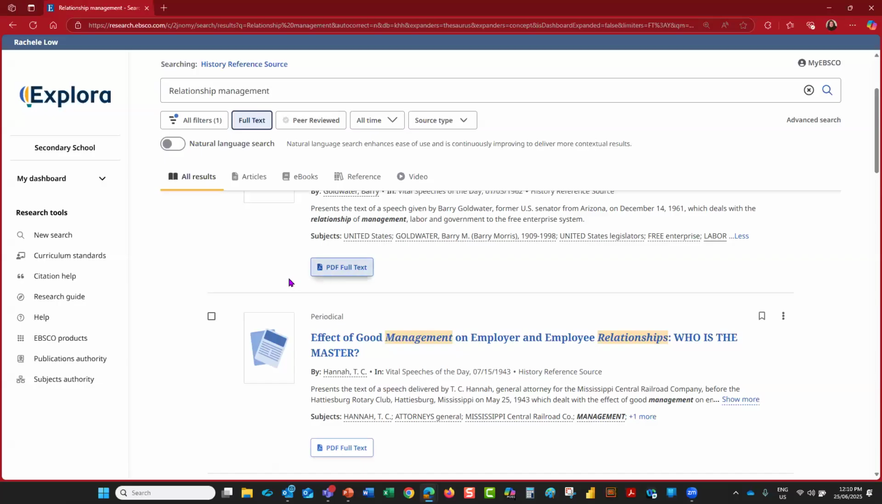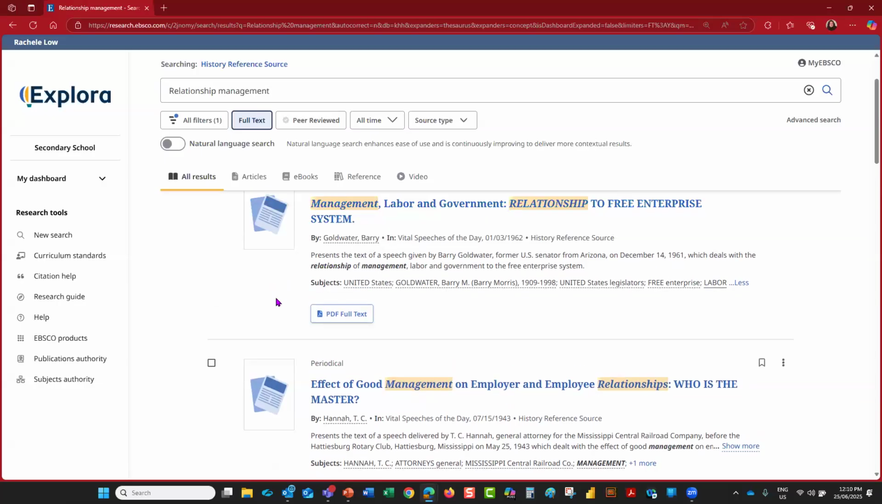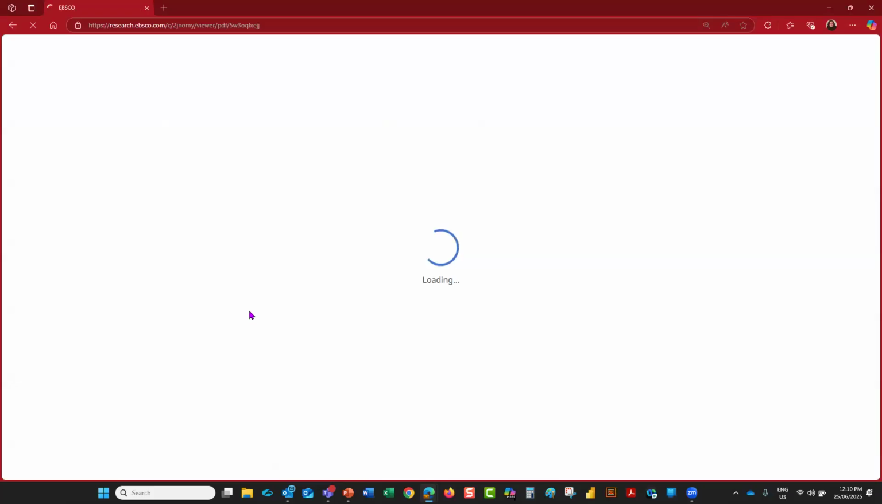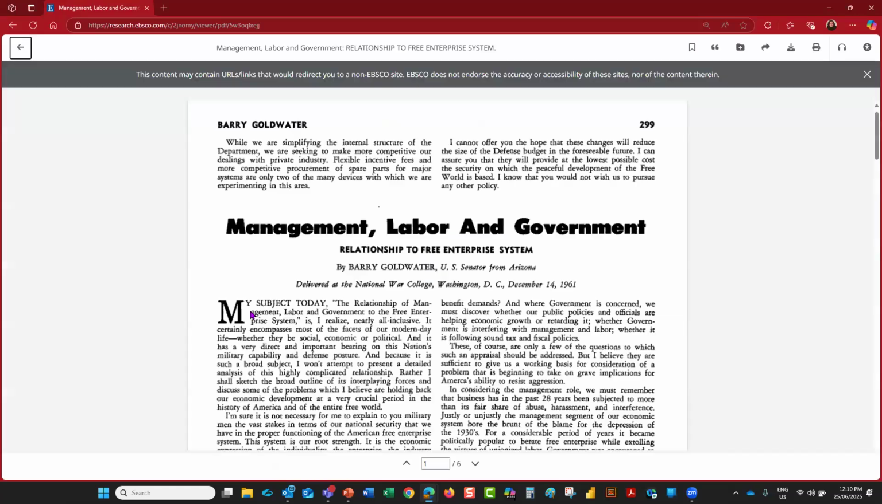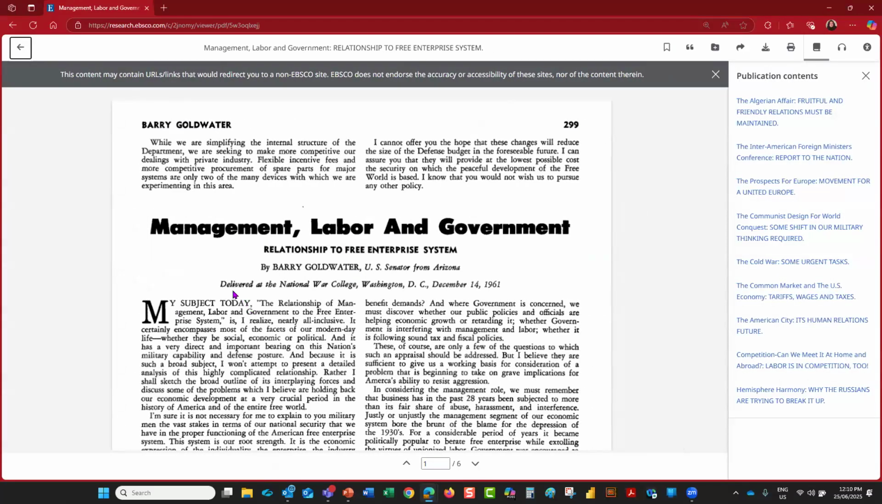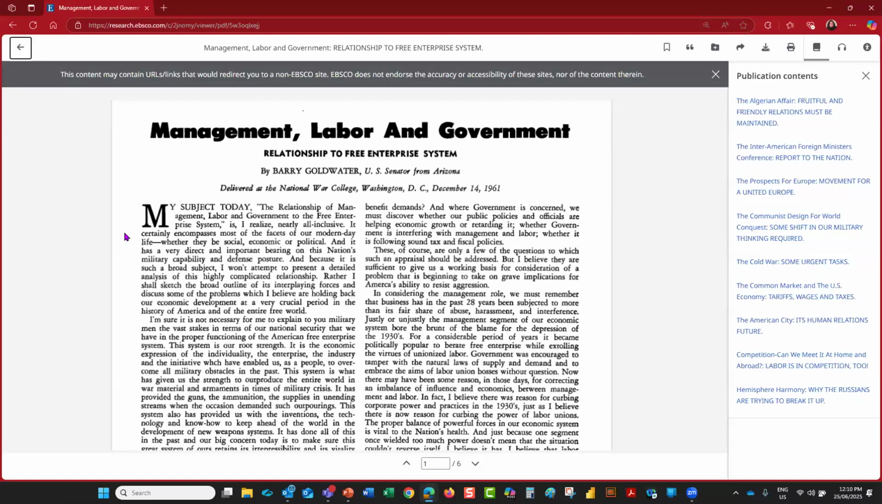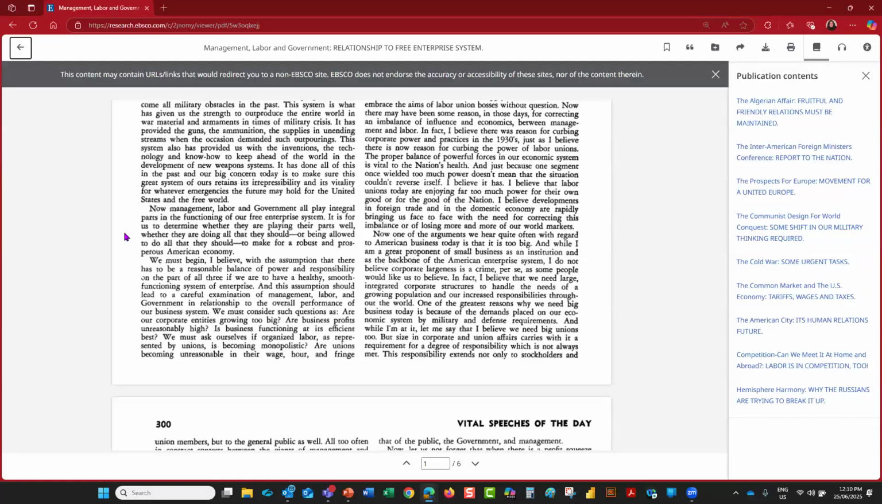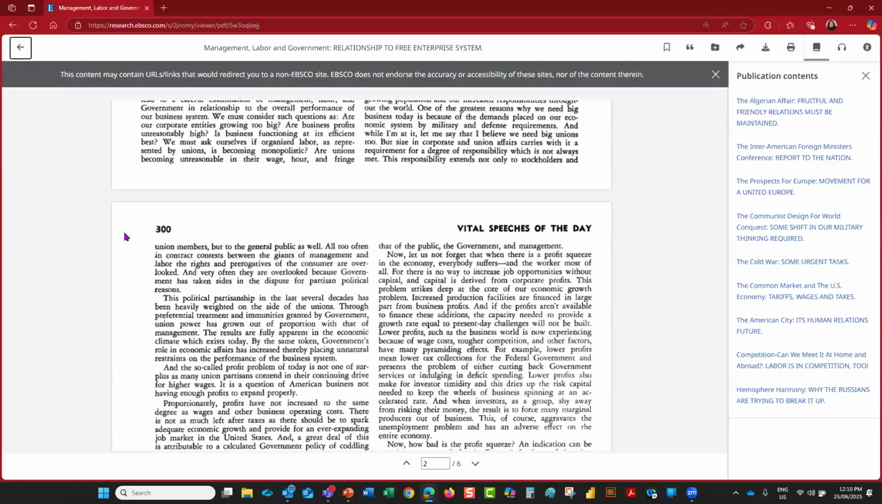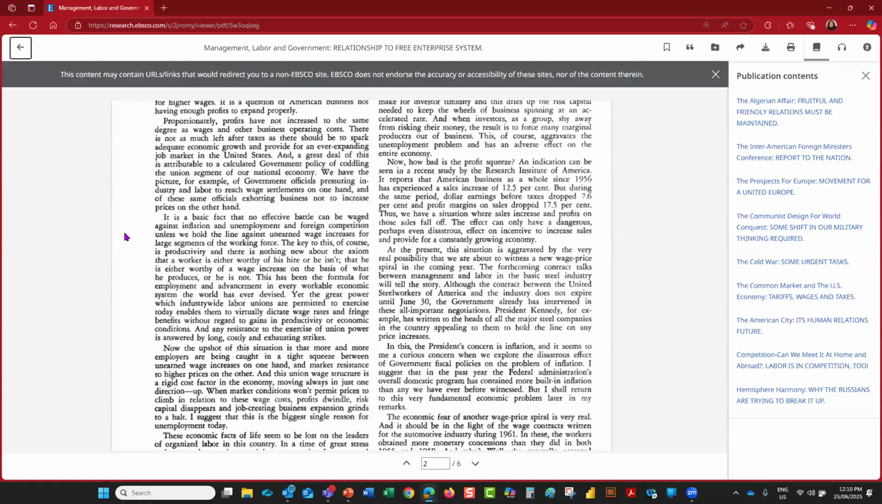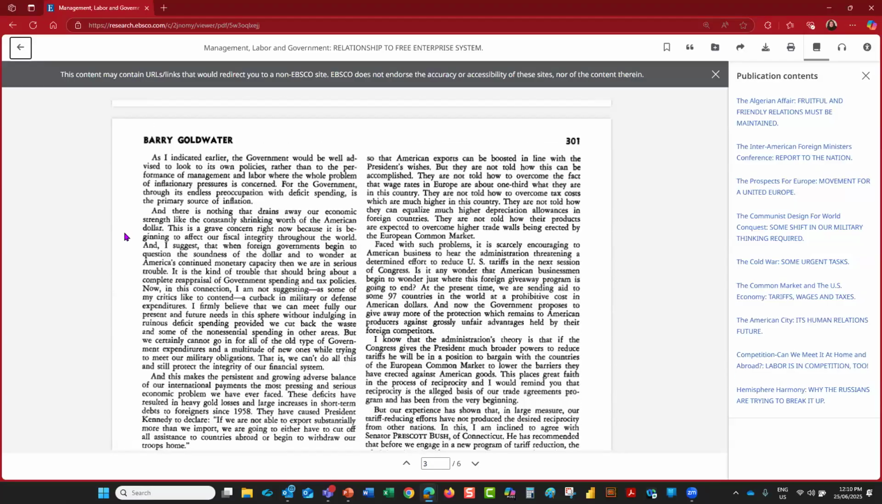So it tells us how we can access the full text. And if I go ahead and click on PDF full text, sometimes you'll see that, sometimes you'll see online full text, sometimes you'll see a little drop-down menu because both are available. Okay, so this opens up the full text here, and it's a PDF. So it looks just like the page out of the original publication.